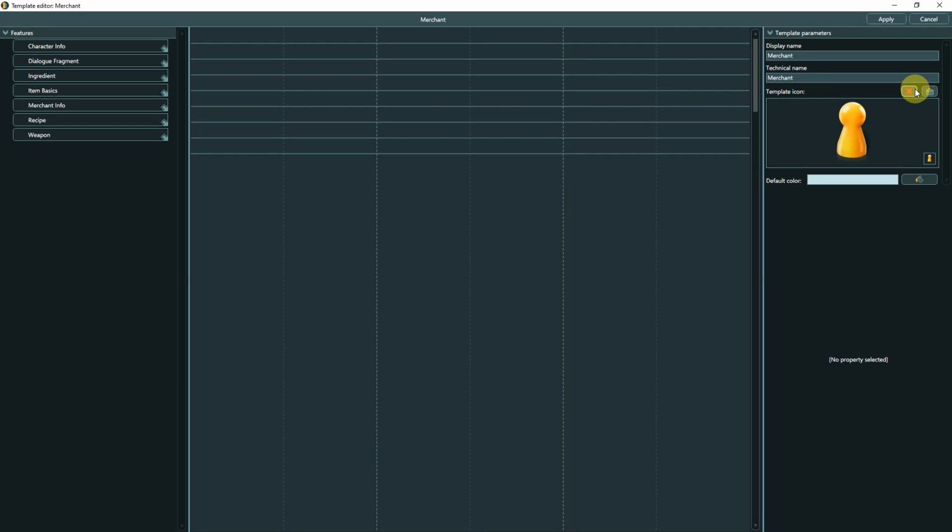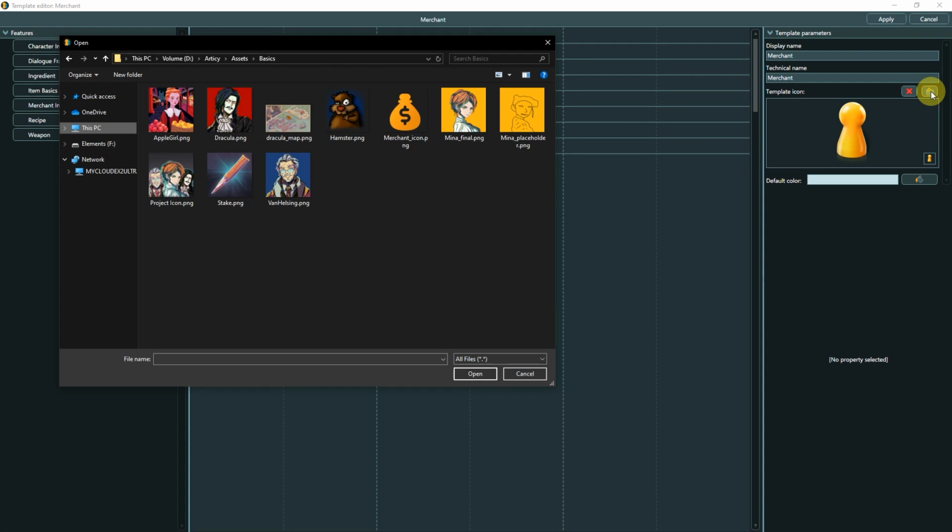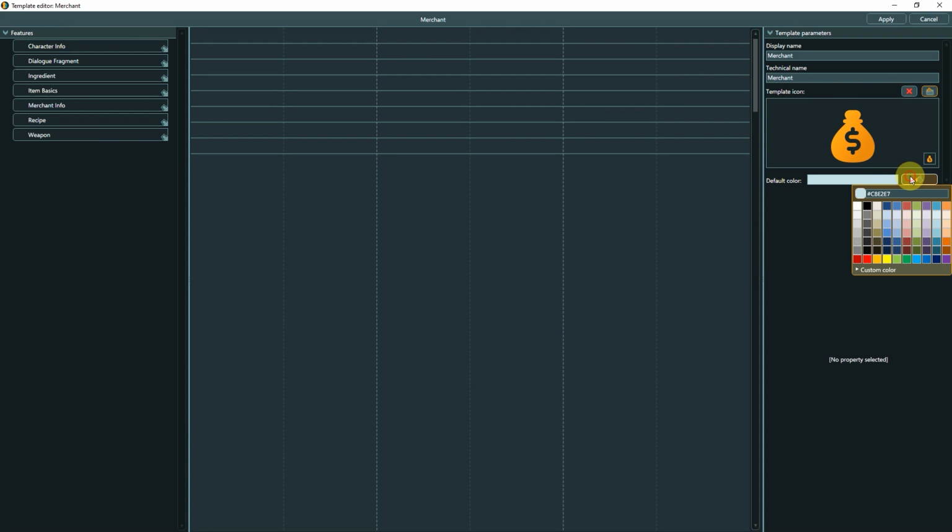In addition to display and technical name, you can assign an icon to a template and a default color. This makes it easier to recognize objects with a certain template at a glance. Let's choose a different icon and give the template a nice money green color.